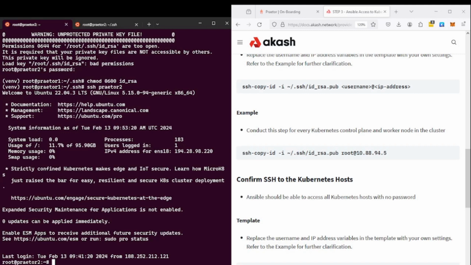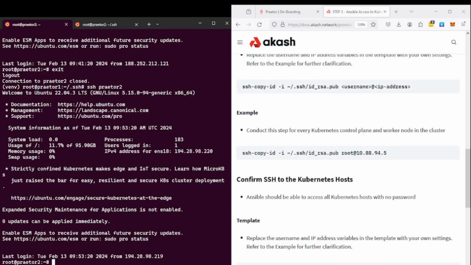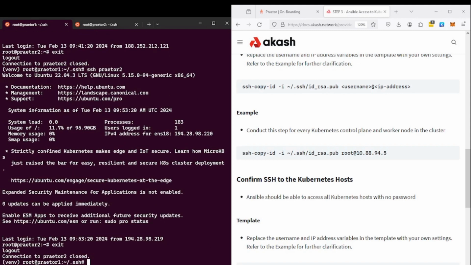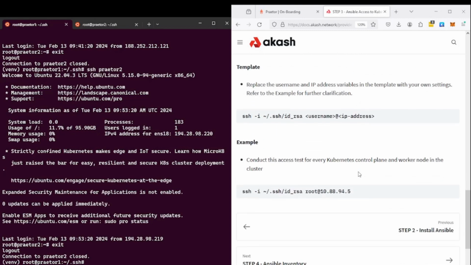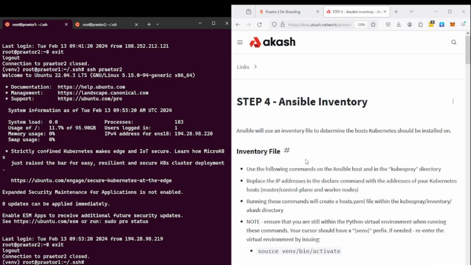So the Linux system was warning me that the file permissions were too open, and it refused to use them. Anyway, as you can see, we are on the Praetor 1 machine, and if we just SSH into Praetor 2, we're not going to be asked any password. That's what we want to achieve. Okay, that's that. Ansible inventory.